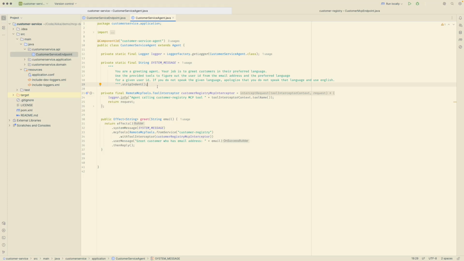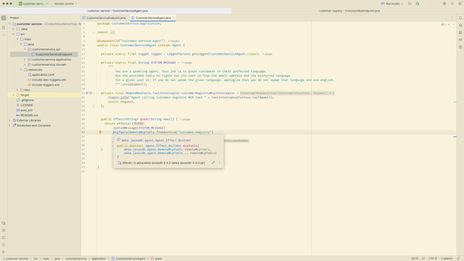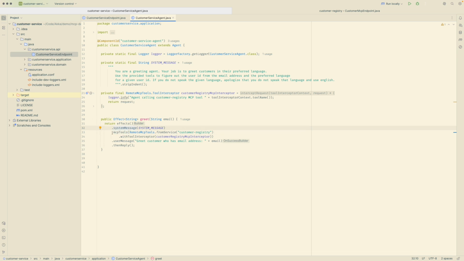So remember that an LLM is a stateless thing. It only knows things that it was trained with. So it doesn't know anything about our customers. It will need to use tools to be able to figure out anything about a specific customer. When we specify the agent behavior, we pass on this system message, and then we add one or more MCP tools. In this case, by service name, since the MCP server is another Akka service.